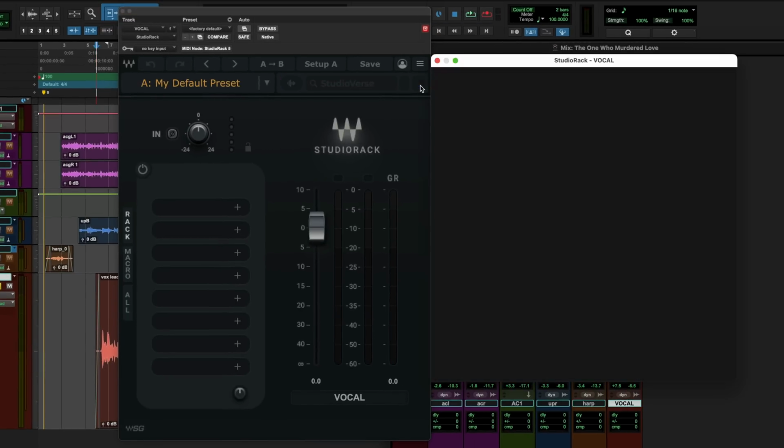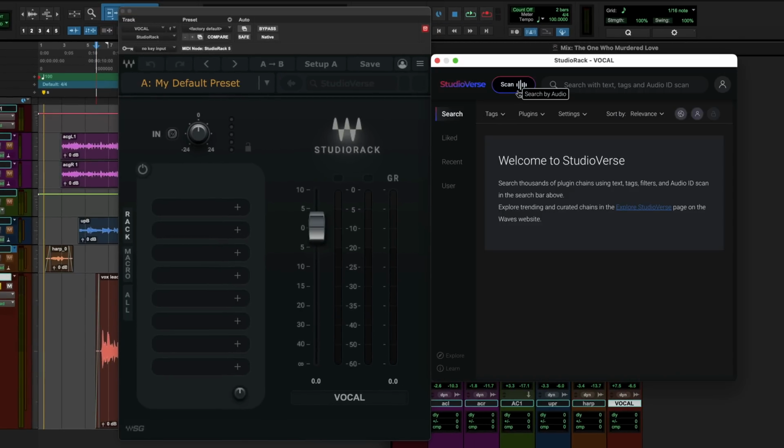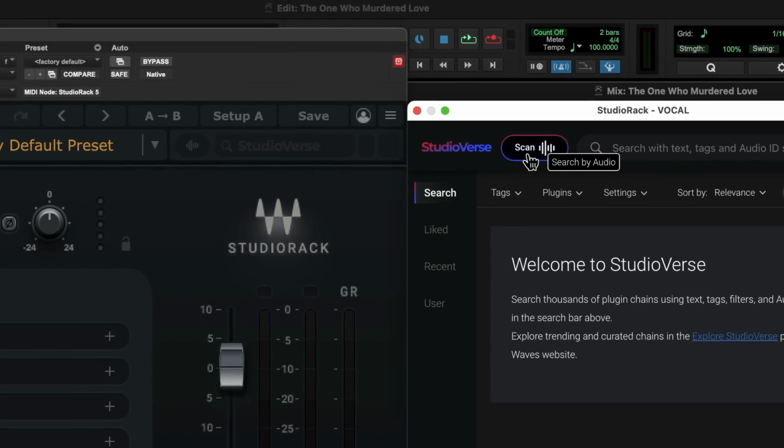Let's insert StudioVerse across the vocal track and start by finding some mix inspiration by scanning a small portion of the performance.